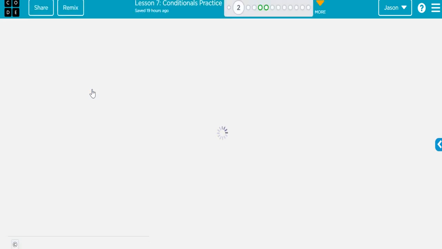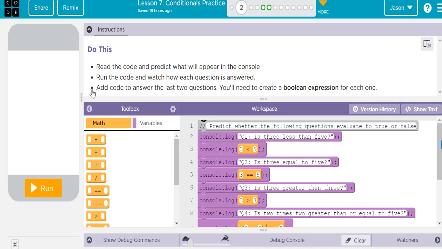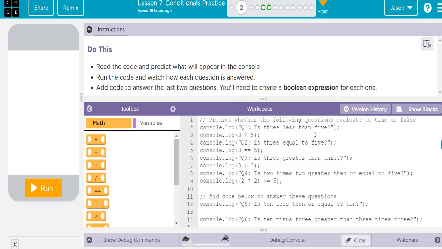And if there is a part that you know you've done well and you have no questions on, feel free to fast forward to what you do need to see. Alright, so on this one we want to read the code and predict what will appear in the console. So I'm going to do that first, looking at the code here.